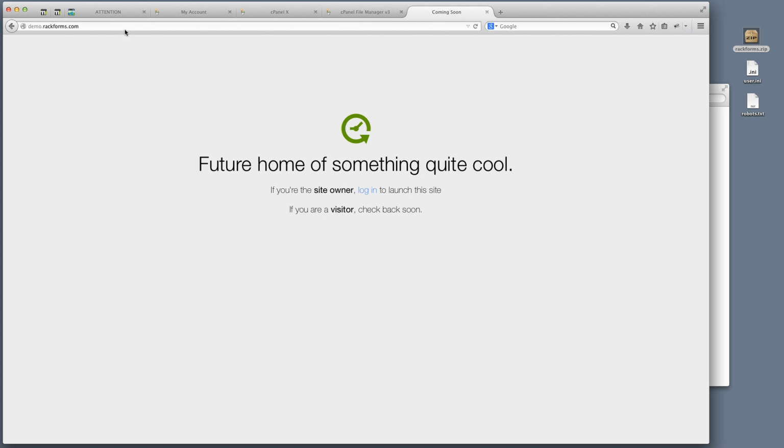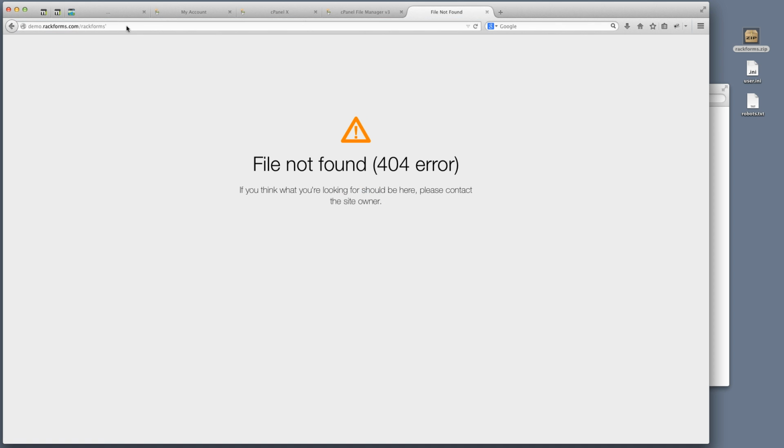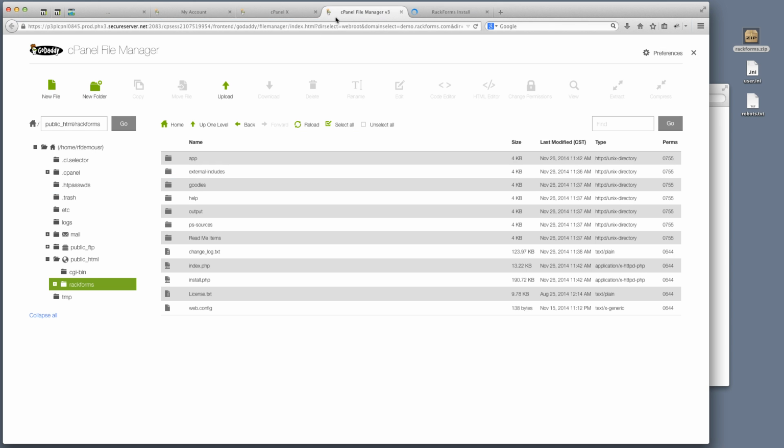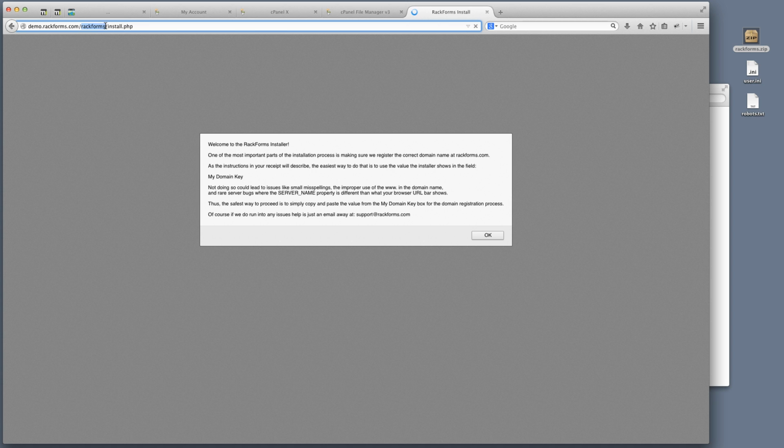So for example, if I go to demo.rackforms.com and I say RackForms, because that's the folder that we're in. Let me type that in right. It's going to, again, load that index page up. It'll see that we're not installed. It'll automatically take us to install.php. If you ever have a situation where this doesn't come up, you can just always type it in by hand. In other words, go to your domain. Recall that we've put this in a folder called RackForms. So then our path would be /RackForms, and then type in /install.php, and that'll take it to the installer.